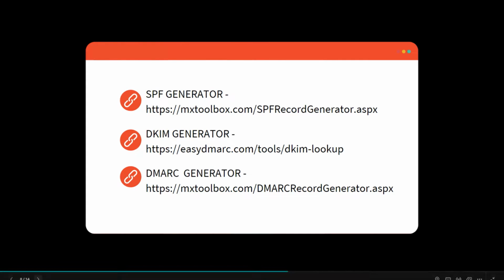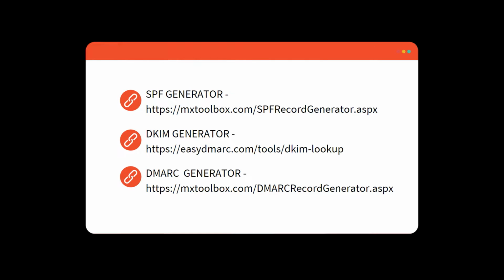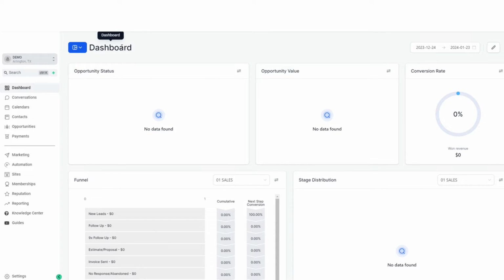If you are using outside email services, you can look up SPF Generator. I'll leave these links here, DKIM Generator, and DMARC Generator, and utilize these sites to grab this information to put inside your domain provider. So for example, your DNS server that we've talked about before, whether it's on Cloudflare or GoDaddy or Ionis, wherever your domain name server is. Let's jump in and I'll show you how easy it is to use this inside of your software.